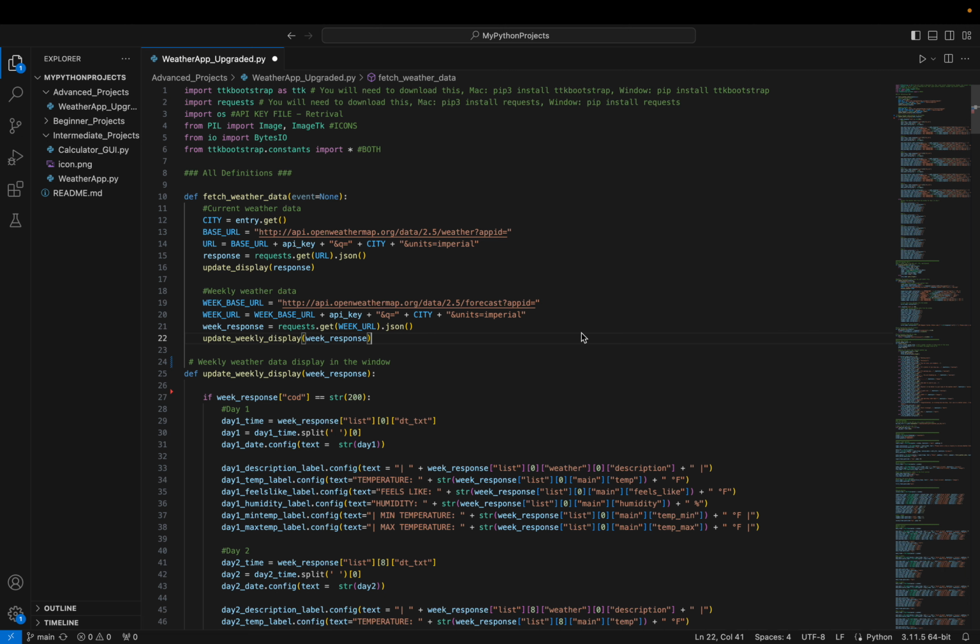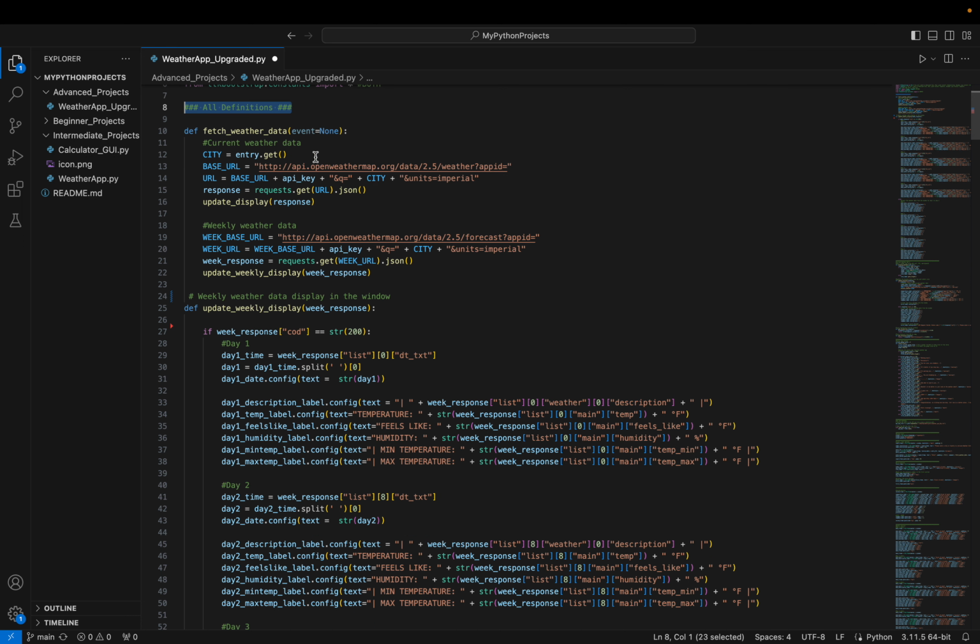I will be talking about my fifth project in Python, which is the upgraded weather app. We're gonna use the same imports as the last weather map, but just with a little bit of new calls, which is Pillow and TTK Bootstrap constants. That's the only difference that we're gonna use, but basically it's the same. All the definitions, let's go through them real quick.